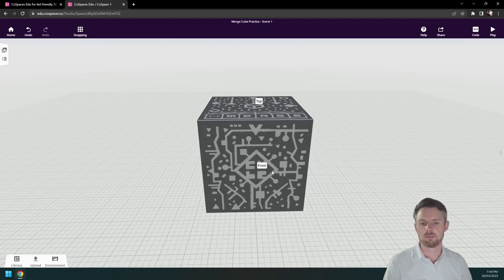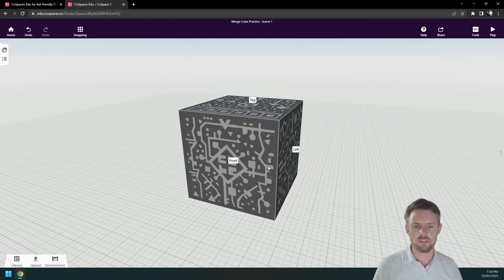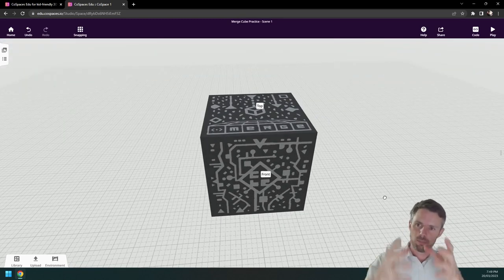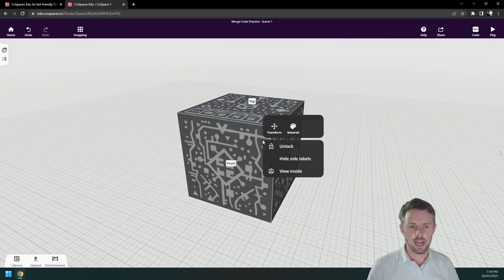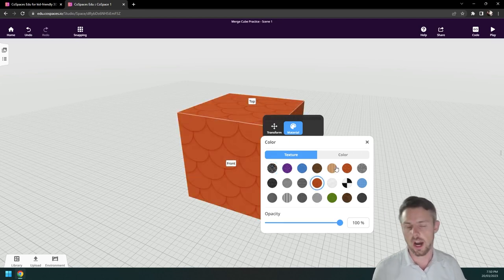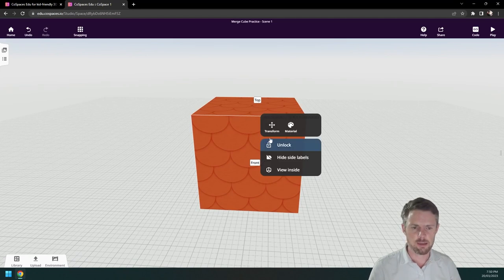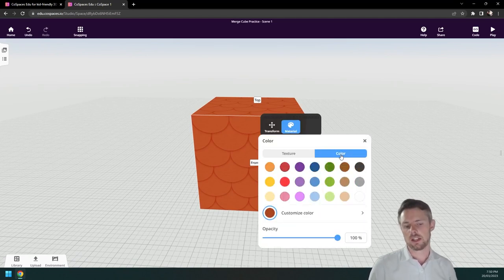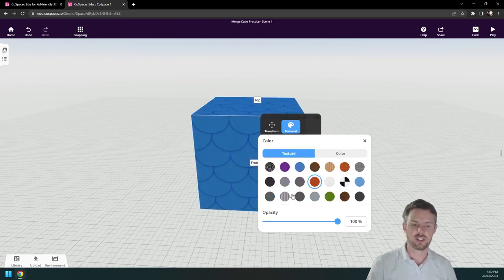So what I want to do is start off by modifying my cube because I'm not a huge fan of the black and gray. I know it's how the Merge Cube looks, but this is not how I want it to look when I put my augmented reality experience around it. So I'm going to start off by right clicking on the cube and going up to material, and then I can start playing around with the texture and the color. Now it's worth noting that you have to have a texture and you're allowed to change the color. What I mean by that is if I go for this, let's say, roof tile-y sort of texture, or fish scale maybe, and then go to color, this doesn't replace the texture, it simply recolors it, okay? So you sort of have to pick a texture that suits what you're going for.